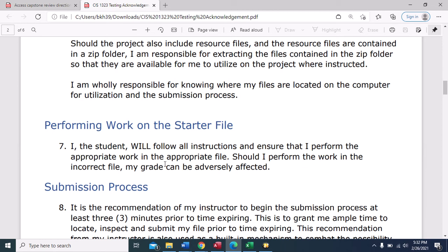You need to make sure that all your files are extracted, that you know which file you are supposed to be working in, and that you submit the correct file.